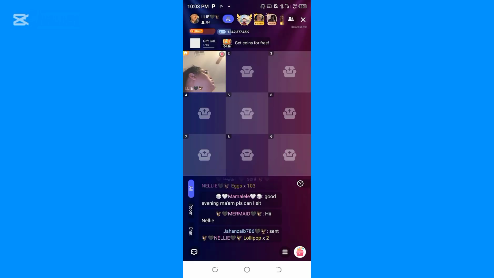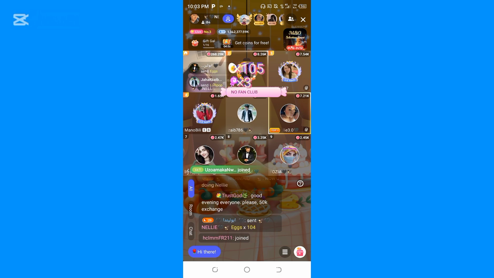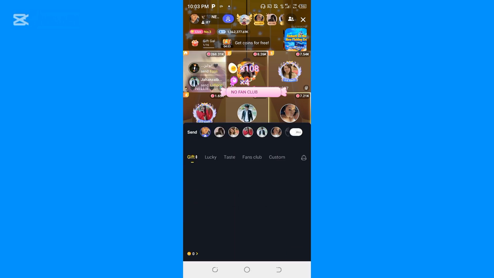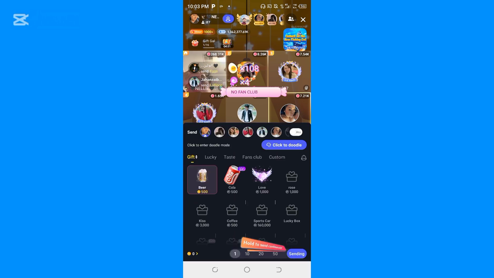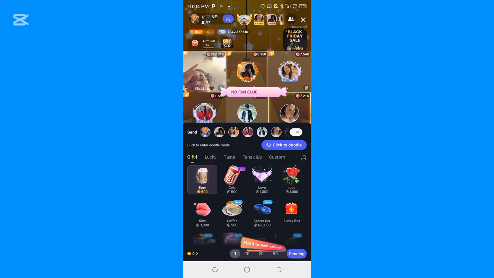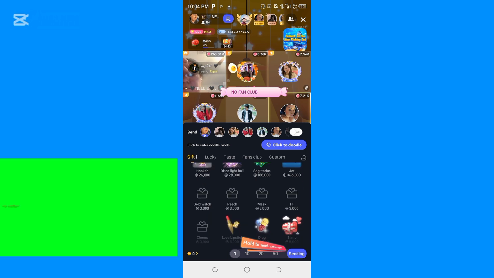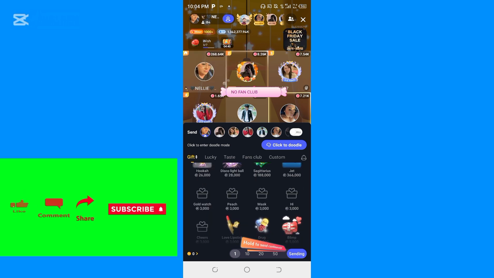You can see the gift option. Just tap on it, and tapping on it, you can see the different amount of coin that's required of you. So you just have to select the particular one you want, and you can now send it to that particular individual that you wish to send it to.